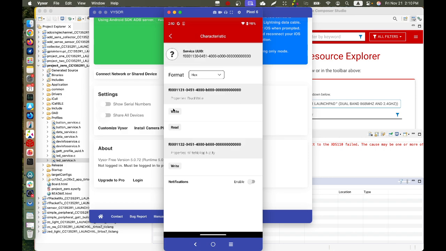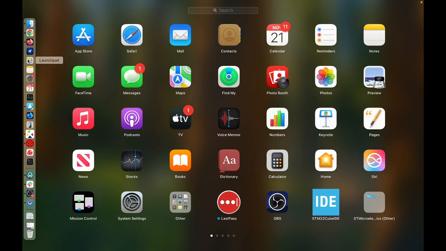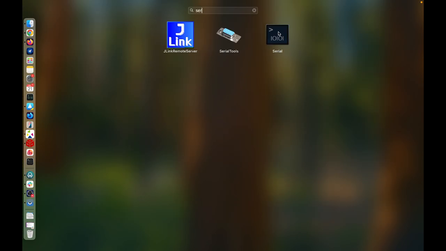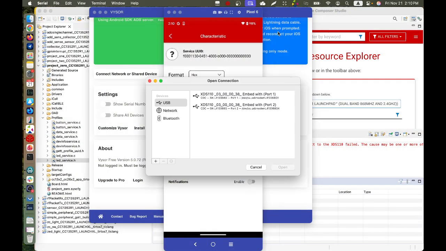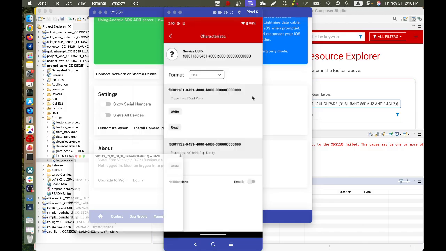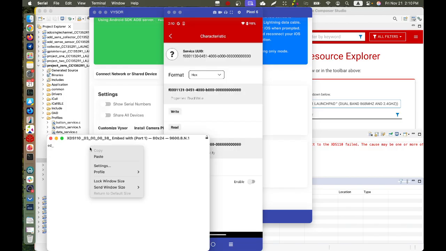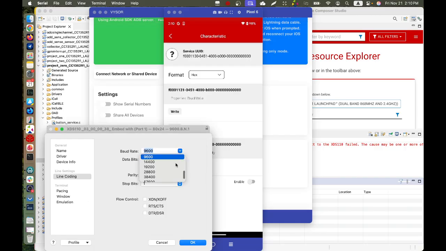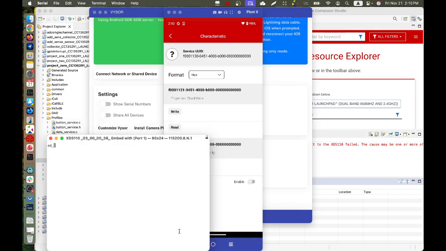And so this one, if you want to test it out, I can test it out by using, let me see, serial. You open up the serial port, and that's my device that is connected. I can see that. I have to right click on it, go to settings because it's 9600, and I have that. Oops, that, and say OK.